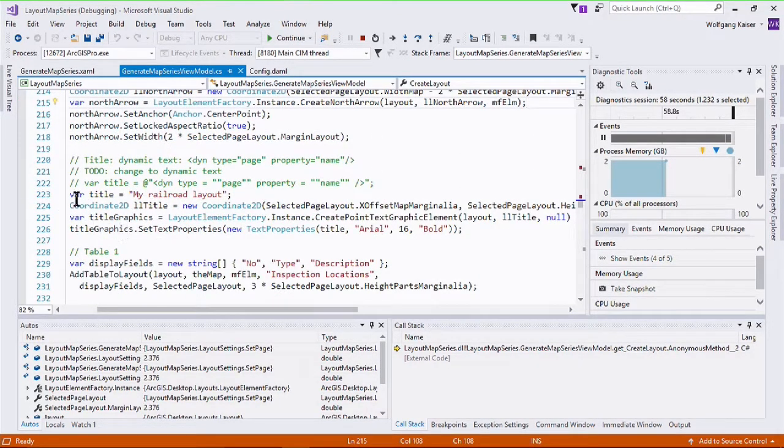Now here's something, I'm going to display some text. This is going to be my title. Now in ArcGIS Pro we have something that's called dynamic text, and you can read about dynamic text in the ArcGIS Pro online documentation. So I could have used dynamic text here that changes, and we'll do that in the next demo. But for the time being, I just hard-coded my title for my layout and say this is my railroad layout.